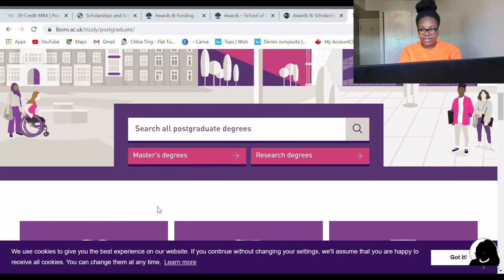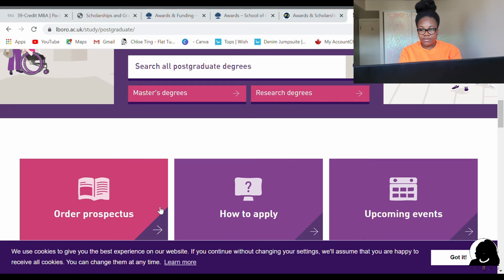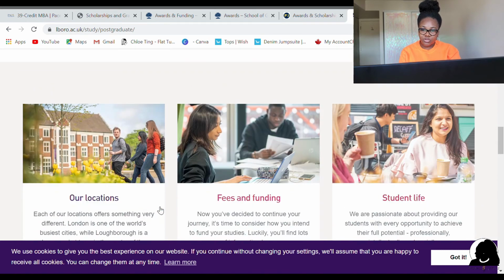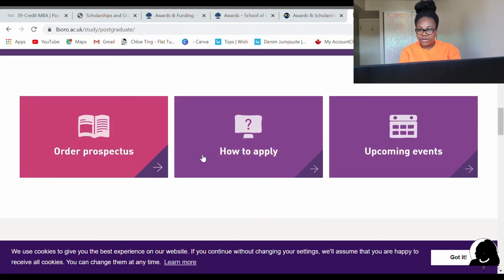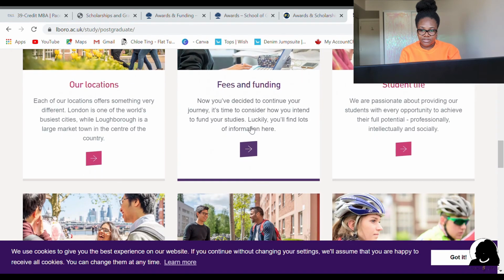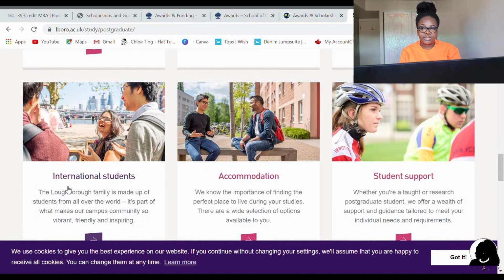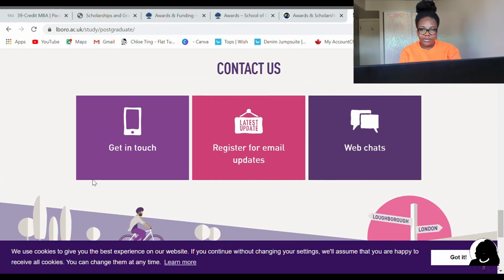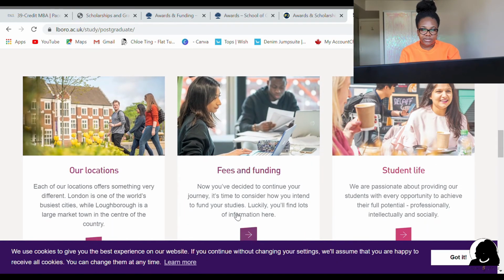And let's see. What is here? You can see how to apply, order a prospectus, upcoming events. Under how to apply, you go here to see your eligibility and application instructions. Then fees and funding, and international students. Every time you see something about international students, go read it. So read on international students and let's see what else is down here. Okay, nothing else is there. So let's go to fees and funding.